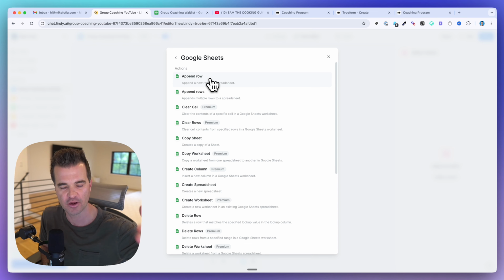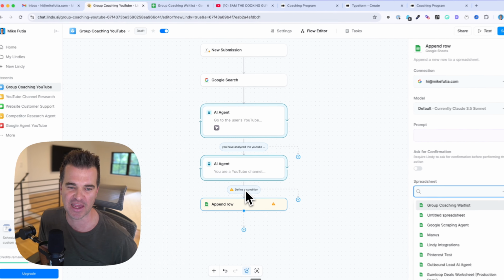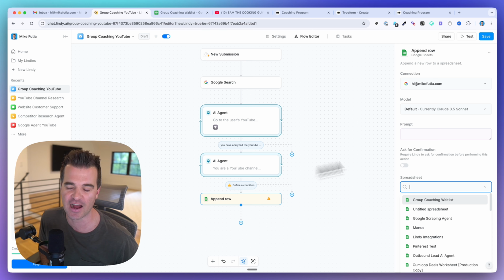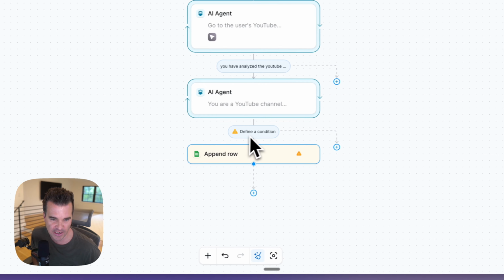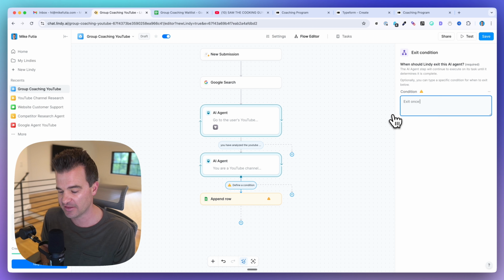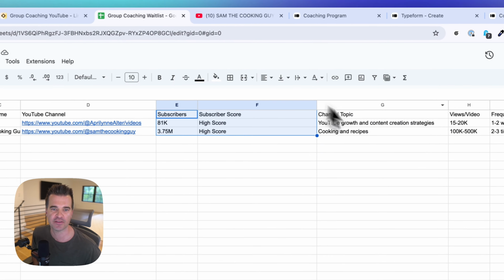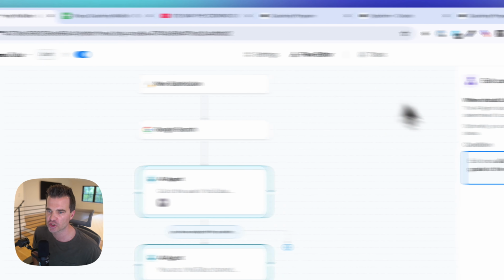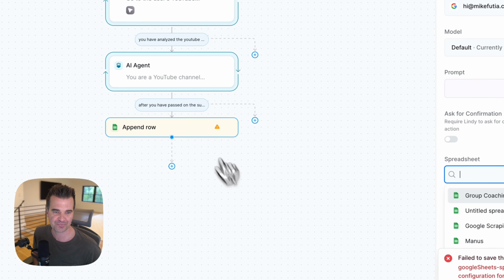Okay. So, this is a running list of applicants. Every time we get a new lead, we want to append a new row. Now you can see it's pinging me here to define an exit condition for this AI agent, like we did in the previous agent. So when can the AI agent in this step finish? I'm going to say you can exit after you have passed on the channel grade to the next step, right? This grade right here, or the subscriber score, maybe I should say, to be more specific. Okay, so that's the exit condition for that agent.